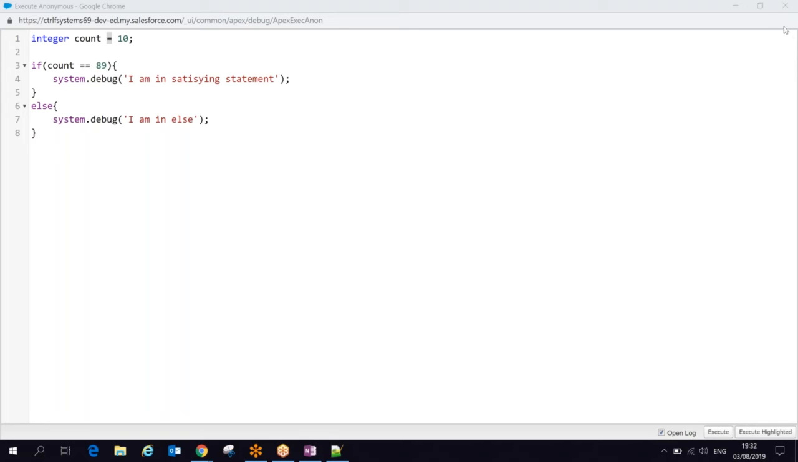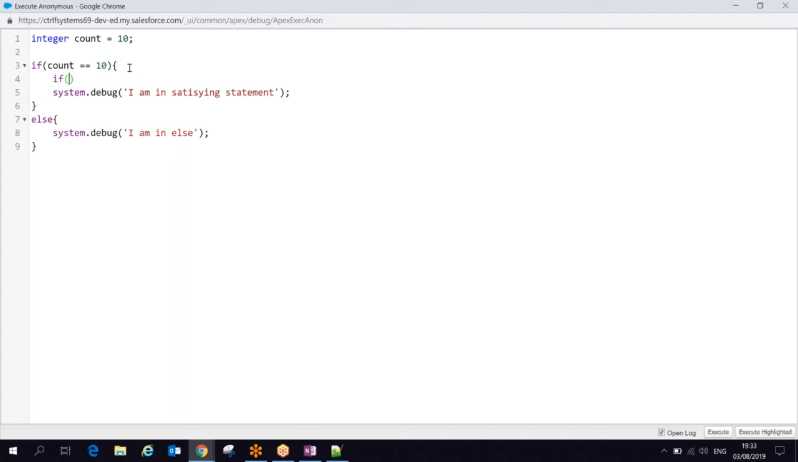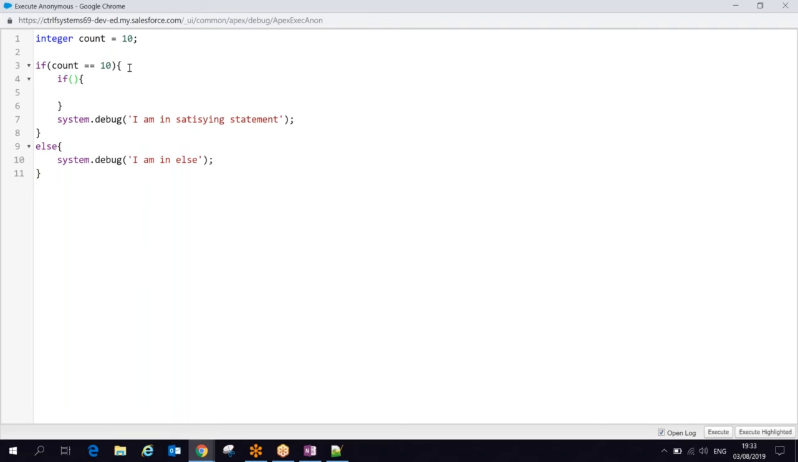Perfect. No worries. Okay. So now, this is a very small if else statement: when we wrote if, then if satisfying, go here, or else go here. Now I want to make a little bit more logic here. If count equal to 10, I want to go inside and check whether the number I have is divisible by 2. If this count is divisible by 2, then I can say it's an even number, then execute it, otherwise go to else.